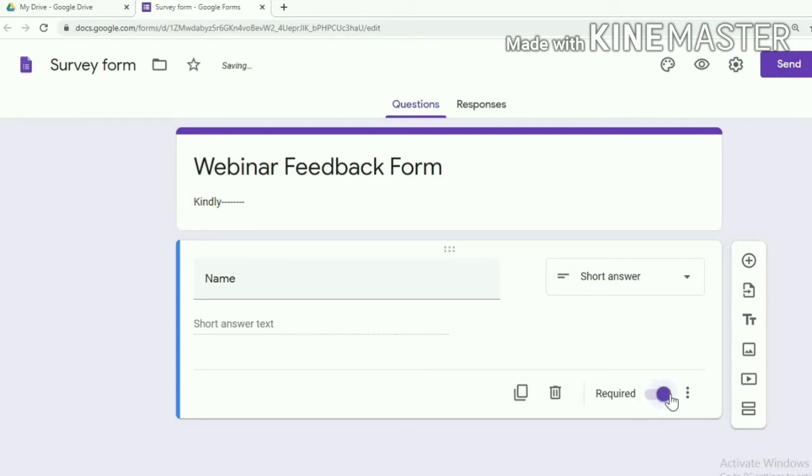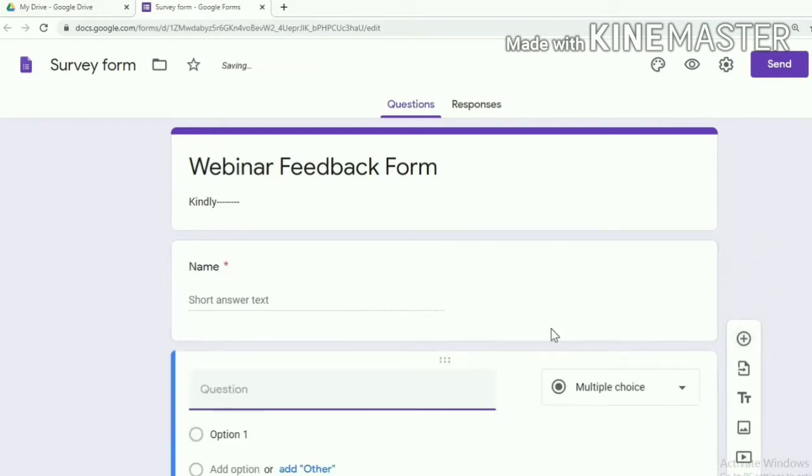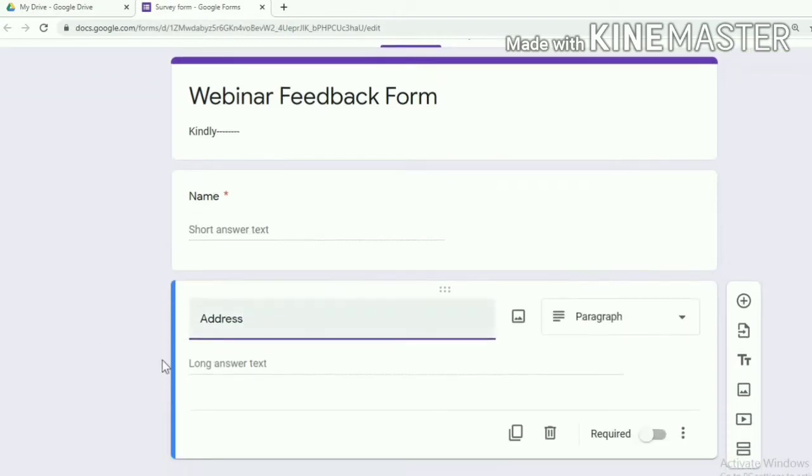Now go to the second question, address. For the address, I need at least some 2 or 3 lines. So it must be a paragraph type question. So you have to choose the paragraph type question. If you want, make it a compulsory question. That's it. Then go to the next question.